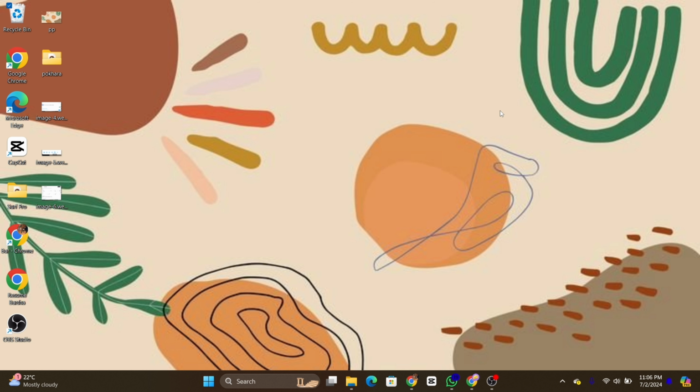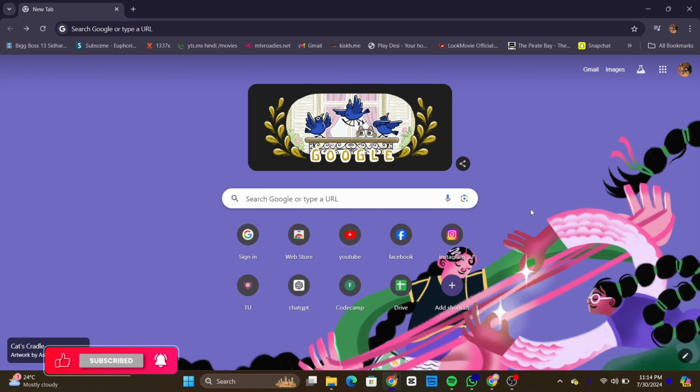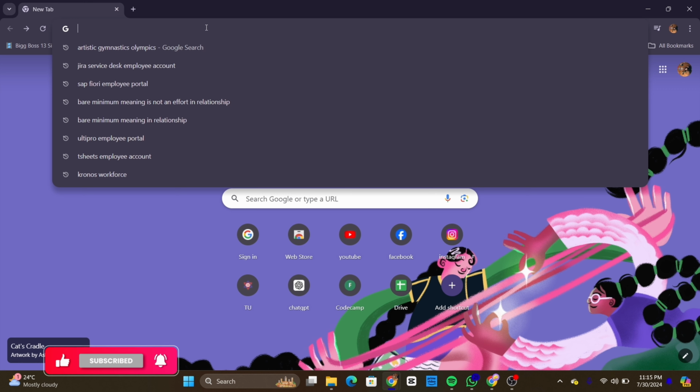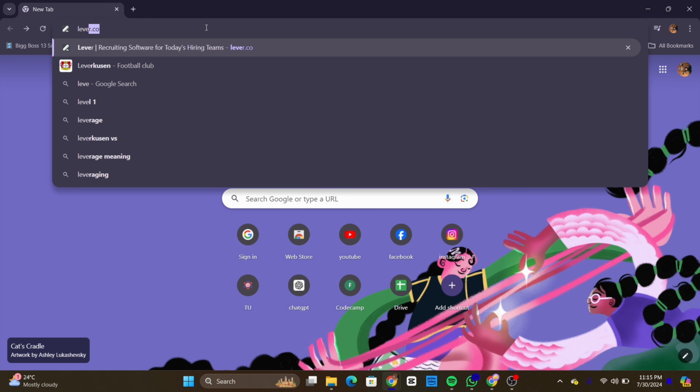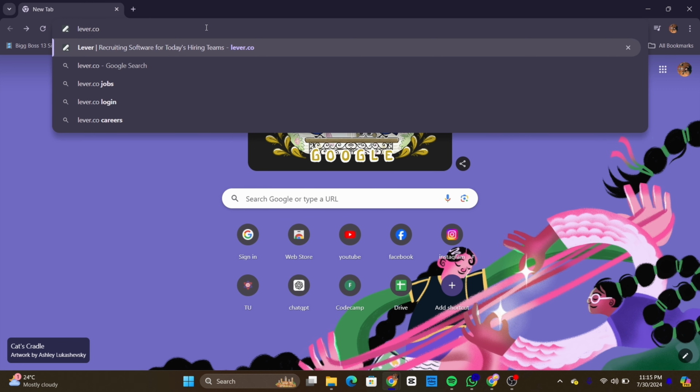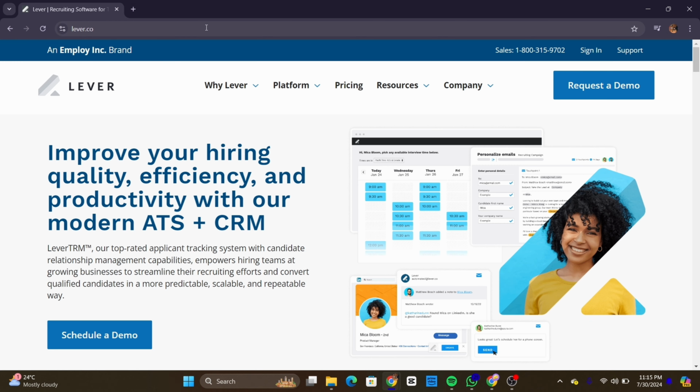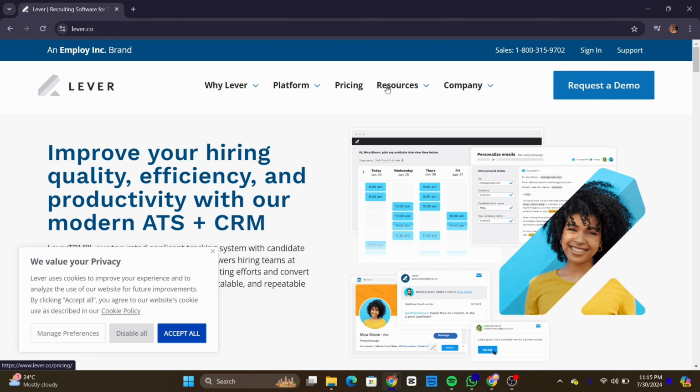Today in this quick tutorial, I'll guide you through the steps on how to log in to your Lever employee account. So let's get started. First of all, open your preferred web browser. In the address bar, type in lever.co and hit enter. On the Lever home page, look to the top right corner and click on the login button.